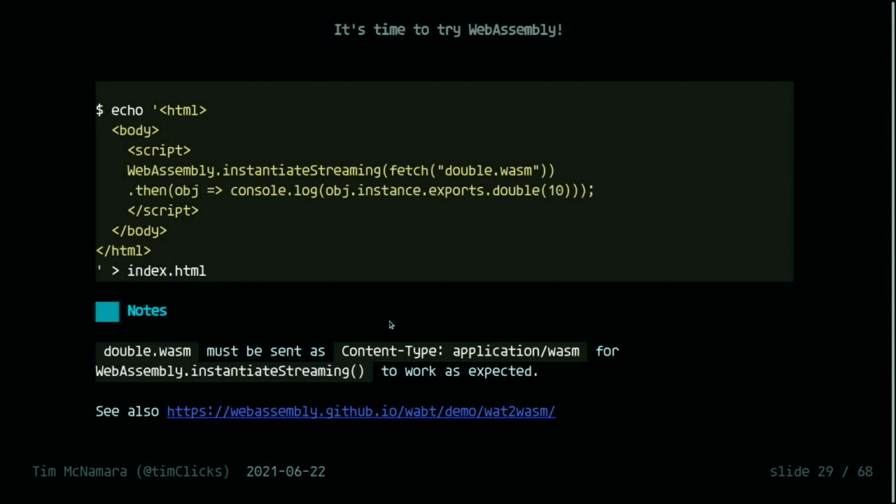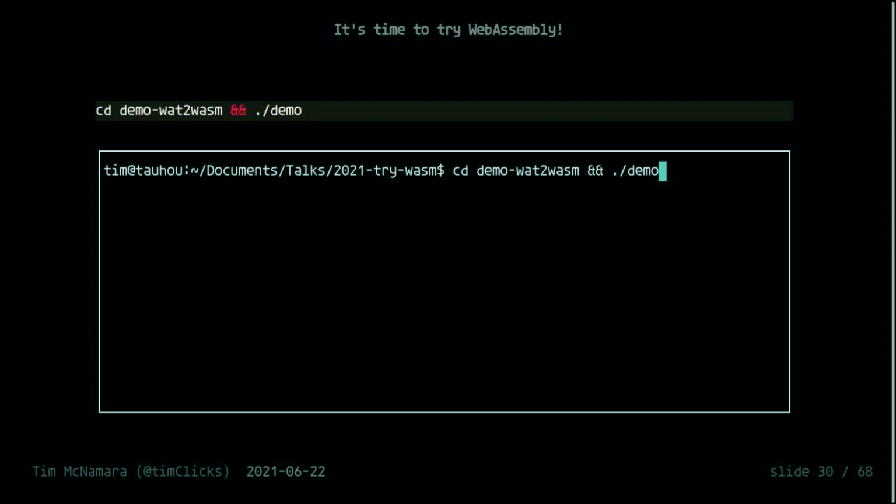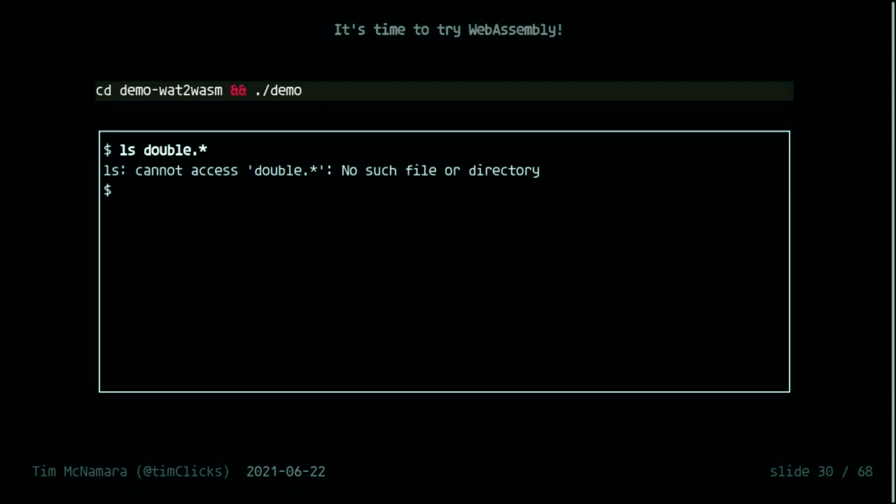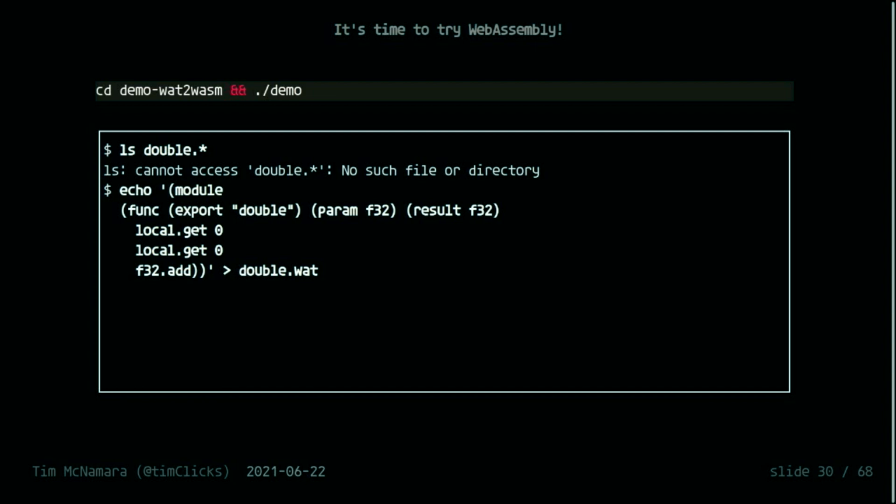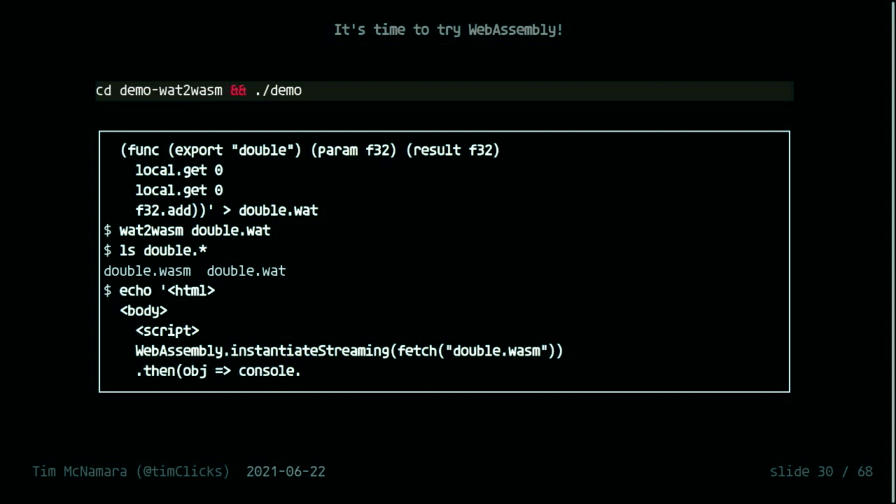OK, so let's do it live. I'm kind of cheating. We've got nothing called double currently. This is semi-scripted, but these are actually live things happening on my file system right now. This isn't a video. So now we have two files. Next, we're going to create the web page. So we've got this instantiate streaming gobbledygook. That's all good. Now we've got an HTML file.